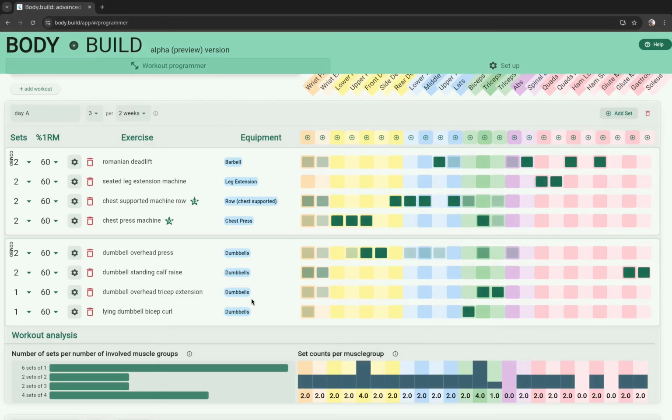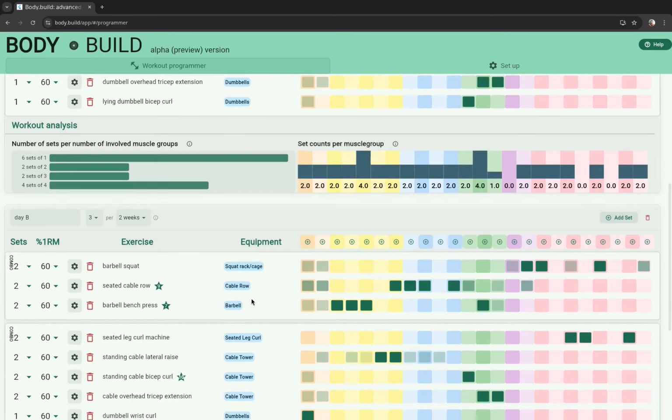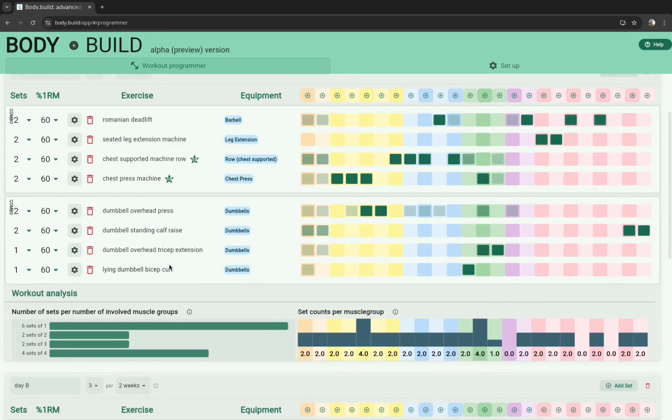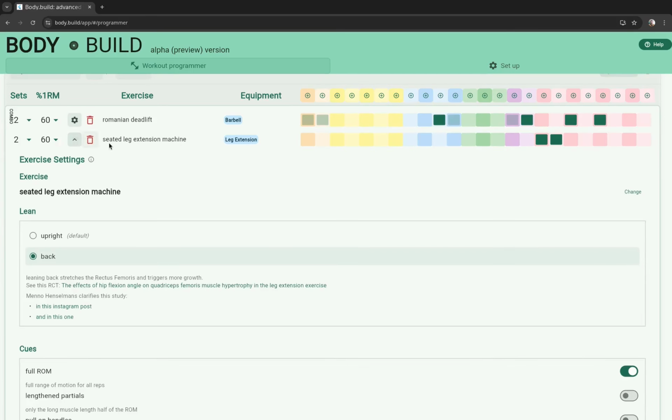Another way that sets Body.build apart from other apps is the many ways to tweak the form of an exercise, which is helpful to advanced users who want to really fine-tune their program or experiment with different cues and modifications to an exercise. So let's have a better look at, for example, the seated leg extension machine, one of my personal favorites. Let's click on the settings menu. There's basically 2 things here. There's modifiers and then there's cues.